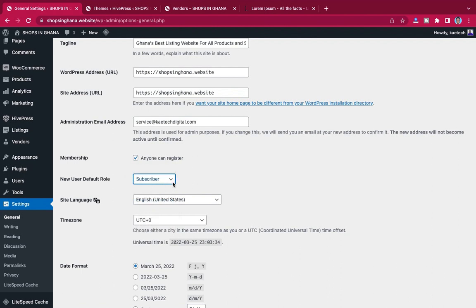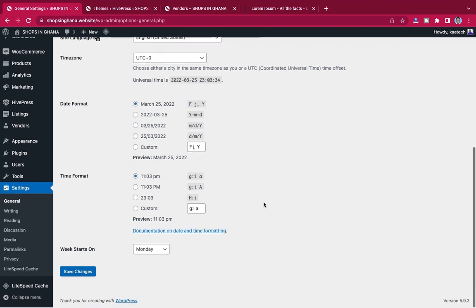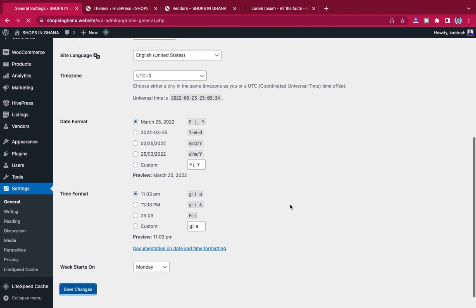Every WordPress website has new user role as subscriber. Change it to vendor. Let the person be a vendor, and then you can click on save changes.